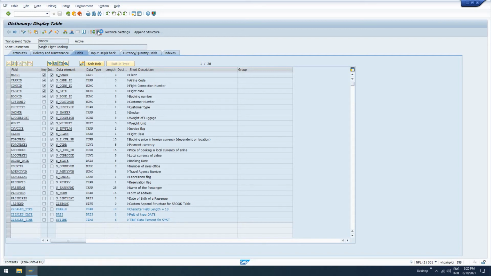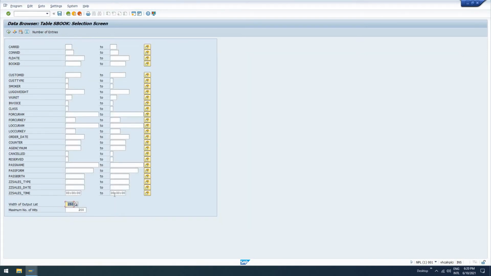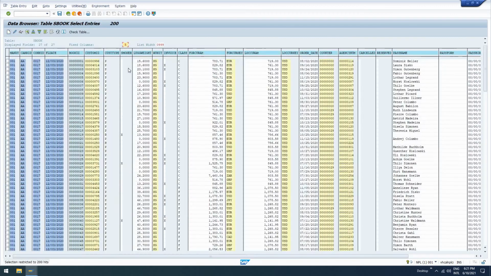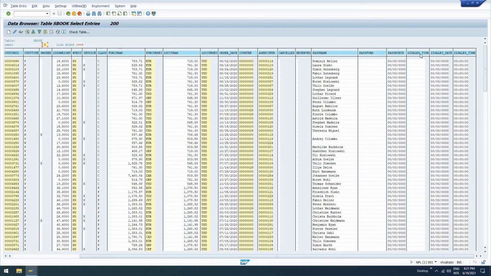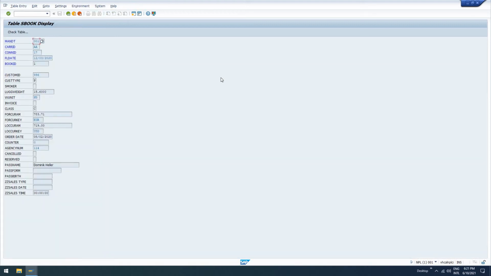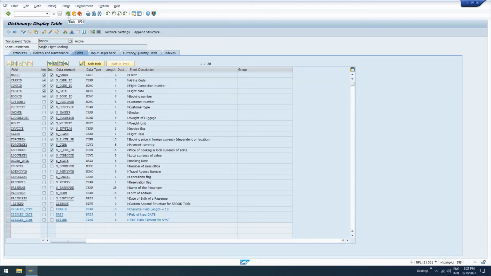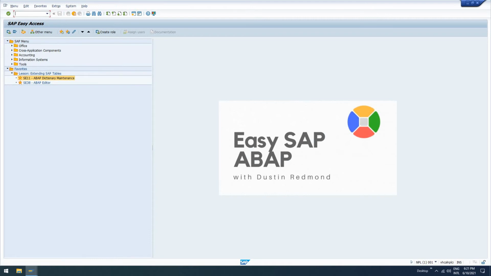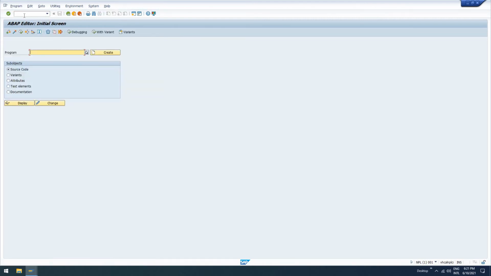If we go over here to contents now, and just go ahead and do width of output list 999, execute on the selection screen, it'll show us our table. Now if we scroll all the way over to the right, we can see our ZZ sales type, ZZ sales date, and ZZ sales time. If we select a single entry, we can see our custom fields down here that we added, and an initial value for the time. So that's wonderful. Our fields are there now, and let's write a quick ABAP program just to show you guys that those fields were actually added to this table.